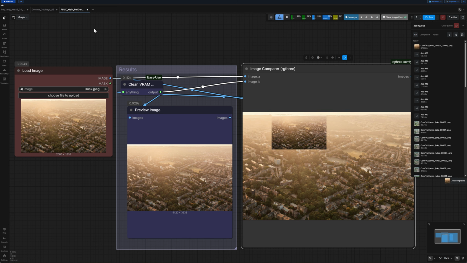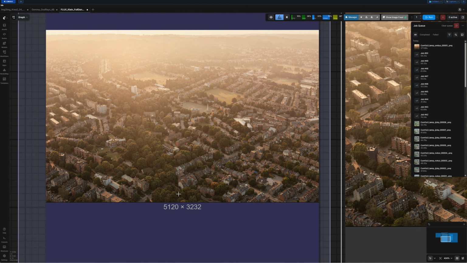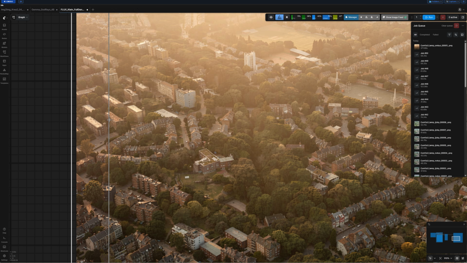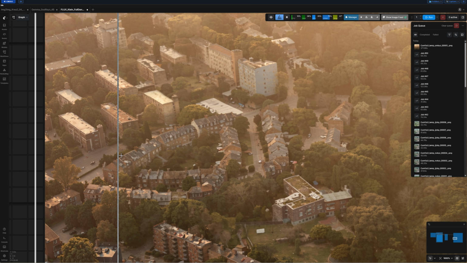And here is the result. We've increased the resolution from approximately 2.5K to 5K, while adding significantly more detail to the vegetation, buildings, roads, and surrounding landscape.